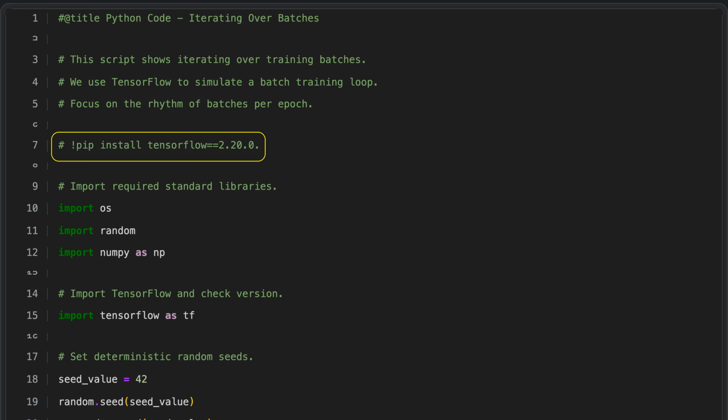The commented line is a command to install TensorFlow version 2.20.0, usually run in a terminal or notebook. Its purpose is to make sure the script uses this specific version of TensorFlow. This helps maintain compatibility and prevents problems that might occur if newer versions change or remove features the script depends on.